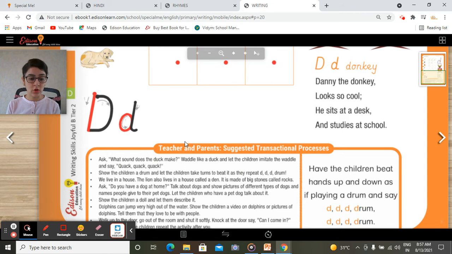Show the children a doll and let them describe it. Okay. What you have to show your child? Almost all the girls have dolls at their places. So they will describe any one doll. How does the doll look like? What is the color of the dress of the doll? And how is the hair of the doll? What is the color of the eyes of the doll?